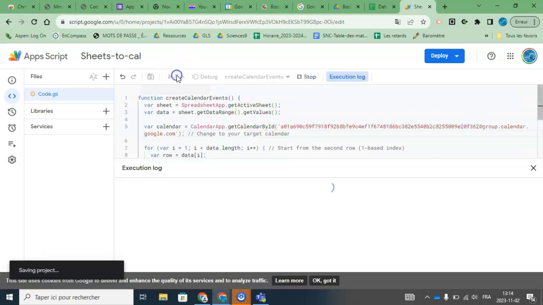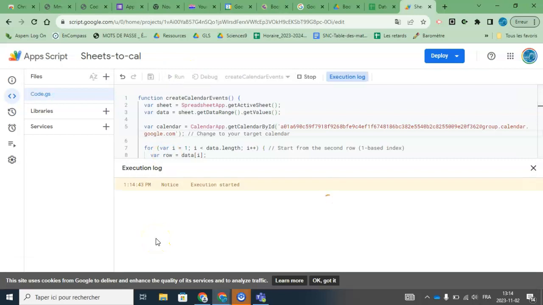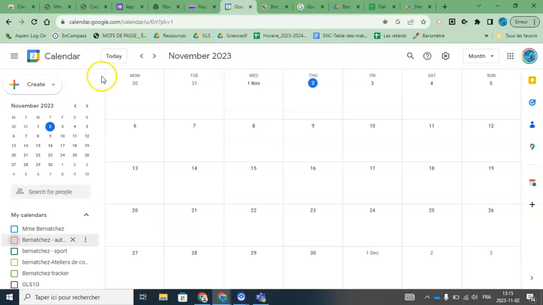Keep the @Google thingy, run, cross your fingers, and we'll see what happens. All right, so I did have to keep the @group.calendar, etc. thing. So I'm going to go and check my Google Calendar now, and hopefully it exists.